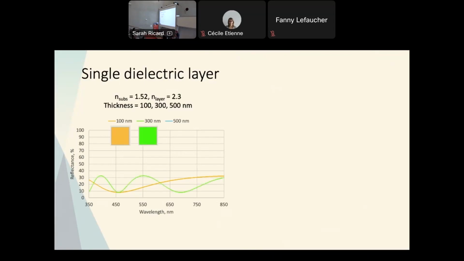If I go to 300 nanometers, I get back my green color. Then after, if I further increase, you see that I will increase the number of oscillations and I can change the color. So by changing the thickness of this dielectric layer, I can change the color. That's why it's really important.